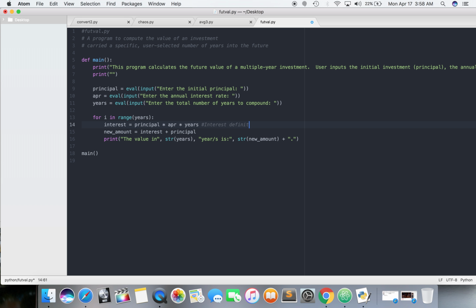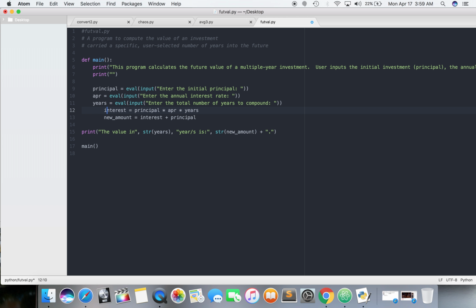Interest definition from somewhere else. You just explain that it's an interest definition from somewhere else, and you want to make sure that you're right on with that. So we want to put this outside of the loop. Actually, we don't even need a loop on this one. Let's just print it once. So let's dump this. This is just a straight up program.